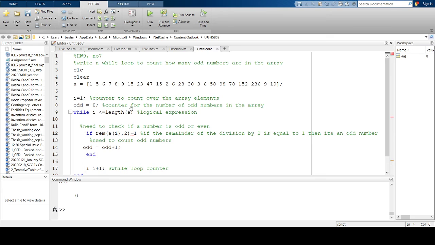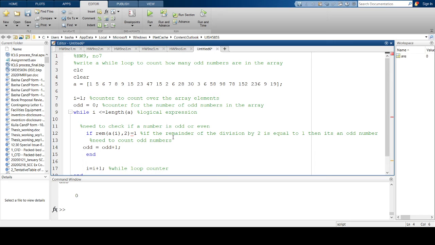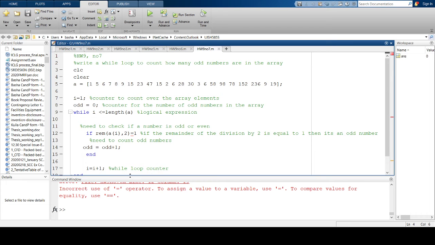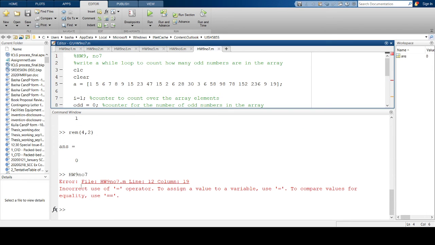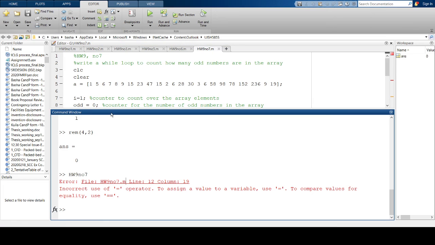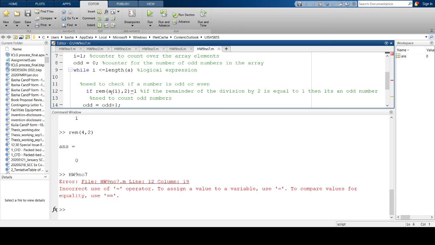So again, it's going to ask you to save it. Let's save it. So this is homework 9 number 7. Okay, let's run it. So it's not happy with something. Let's check it. Incorrect use of the equal operator to assign a value to compare values. Okay, so where's this? Line 12. Okay, so it's not happy inside. So it's saying that if I'm using the equal in a logical expression, I need to have two equals for comparison. So this is what we're going to do.